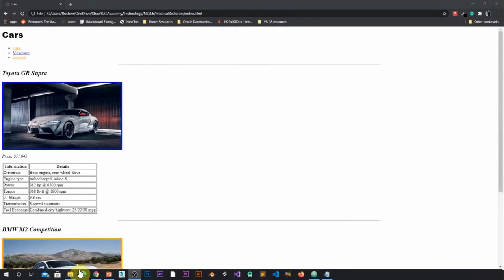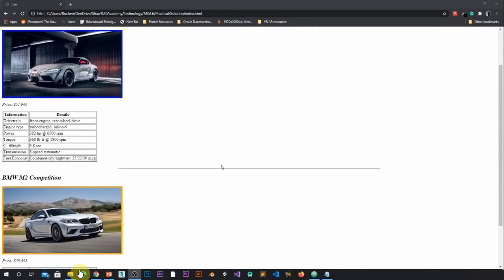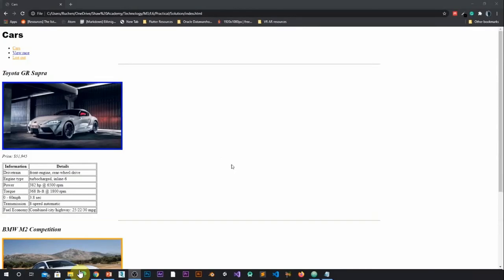Now, before we get started with our practical, let's have a look at what we're actually going to be working towards. Essentially, we're going to be continuing from our previous project, where we built out this login page where you could view cars as well as a race between two specific cars, the Toyota Supra as well as the BMW M2 competition pack. And you'll notice a slight bit of change just off the bat. You'll notice that our headings are slightly different. You'll notice that our visited links are colored differently as well.